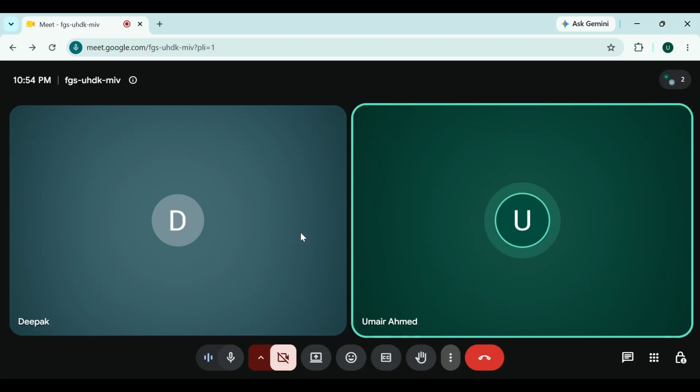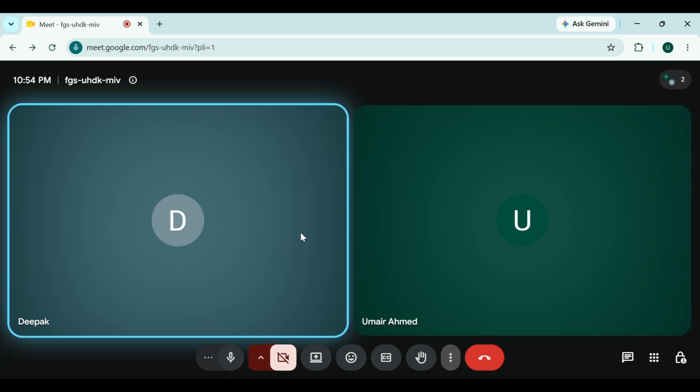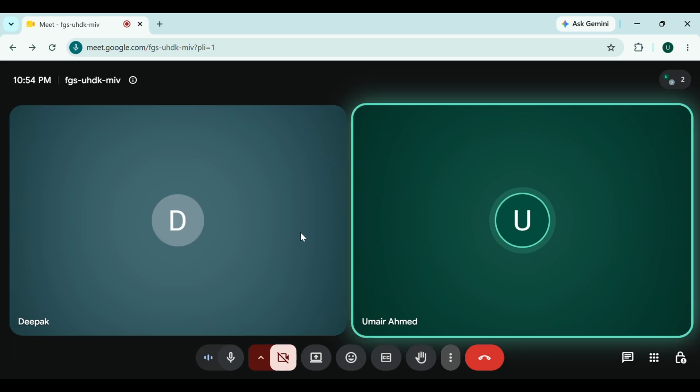Can you repeat the last part of the question? Okay, I got it. So OOP has mainly four pillars. The first one is inheritance.